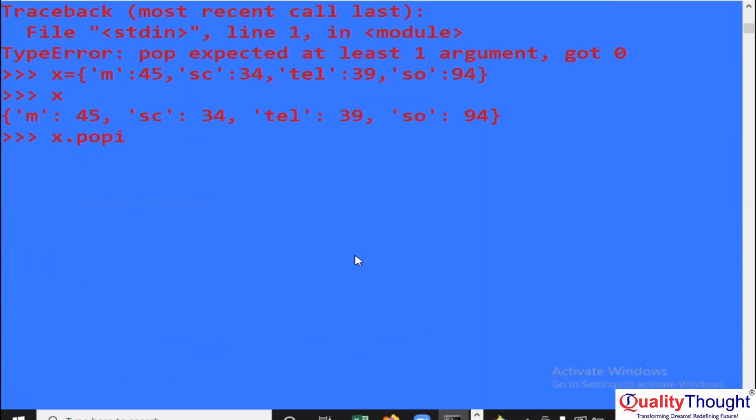Exited pop item. Okay, this is a sequence manner or non-sequence manner. This is a 3.10 sequence manner. Now it will remove one item from right to left.